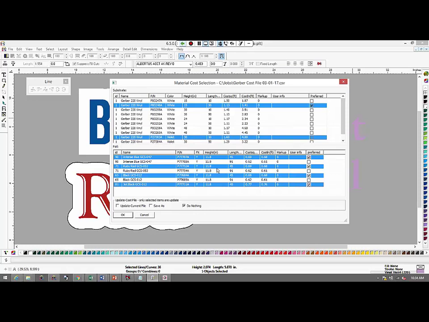Down below, you see that we have our Gerber color foils. There's intense blue at 45 meters, intense blue at 91 meters, ruby red 45, 91, et cetera. And then there's jet black, which is only available in 45 meters. The other difference is this column here, which says FX. Y, or if you have an Edge 1 or Edge 2, that would be FX no, N.